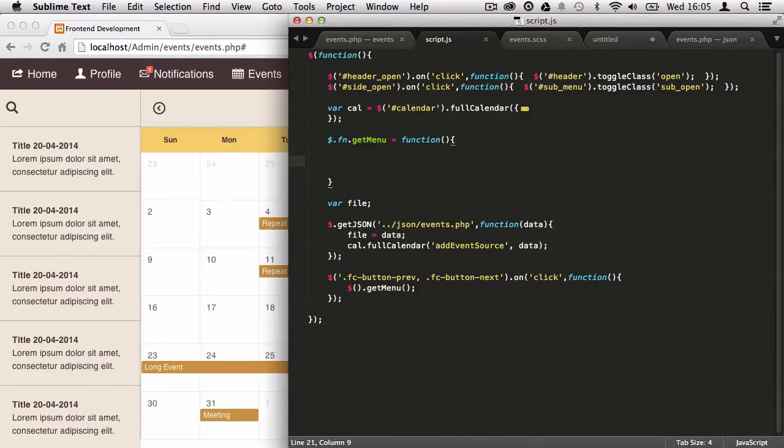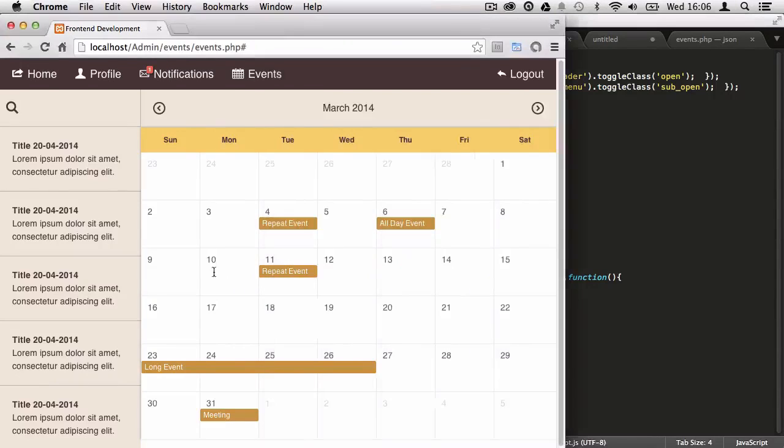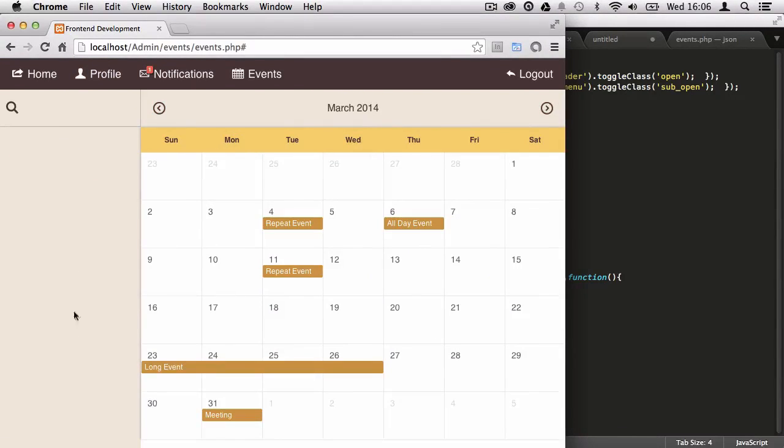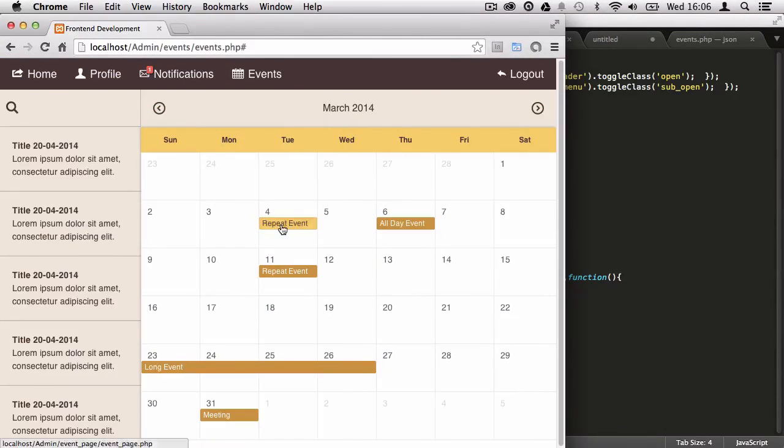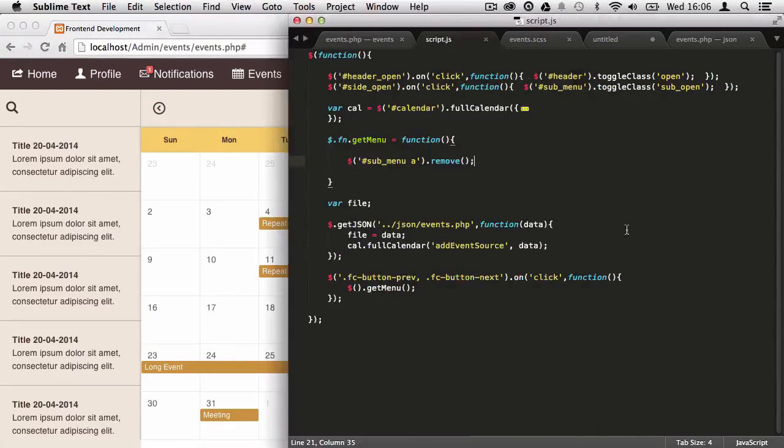So firstly what I want to do is go ahead and target the sub menu, and then I want to target all the anchors that reside inside of there, and then simply I want to remove all of them. So I'm just going to say remove and end with a semicolon. So if I save that now, I hit refresh, you'll notice that when I iterate through that it simply removes all of those anchors, ready for a new set of anchors to be placed inside of there.